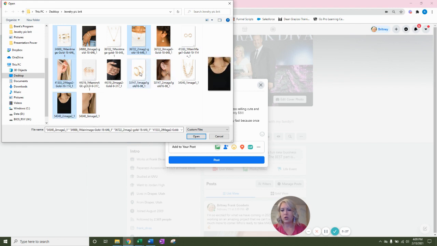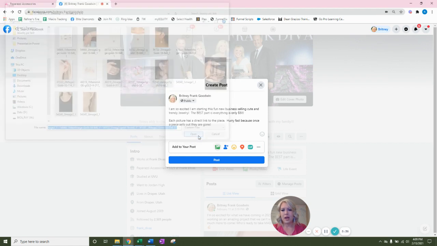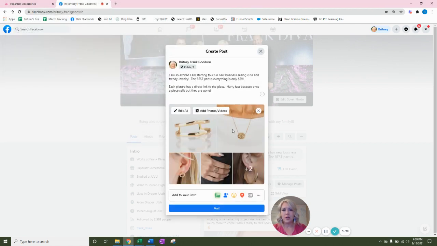And then here's another short necklace. Here's some cute hoops. Actually, I'm not going to do that. I want the hoops with it in the gal's ears. And then let's throw in a ring. Okay. Now we're going to add in all those pictures. Again, you can press edit all. You can move the photos around. But just for sake of time, I'm just going to press post.